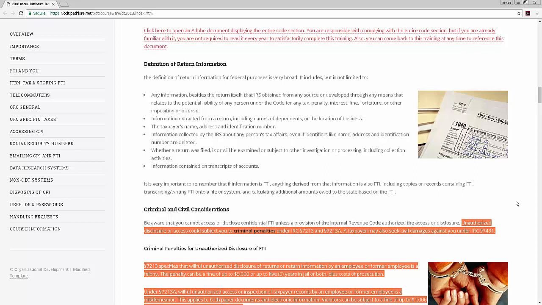Definition of return information. The definition of return information for federal purposes is very broad. It includes, but is not limited to, any information besides the return itself that IRS obtained from any source or developed through any means that relates to the potential liability of any person under the code for any tax, penalty, interest, fine, forfeiture, or other imposition or offense. Information extracted from a return, including the names of dependents or the location of business. The taxpayer's name, address, and identification number. Information collected by the IRS about any person's tax affairs, even if identifiers like name, address, and identification number are deleted. Whether a return was filed, is or will be examined, or subject to other investigation or processing, including collection activities. Information contained on transcripts of accounts.